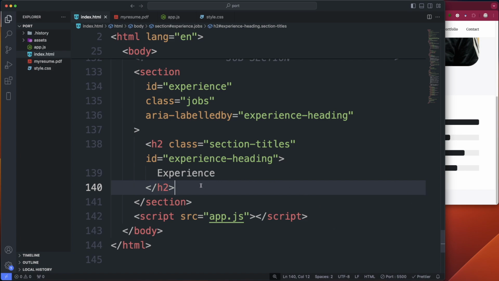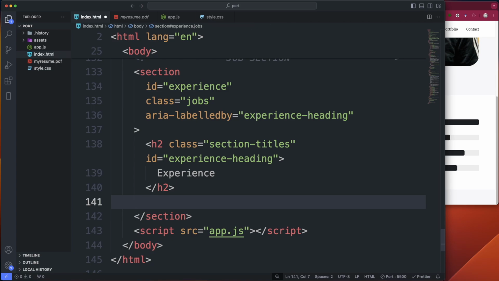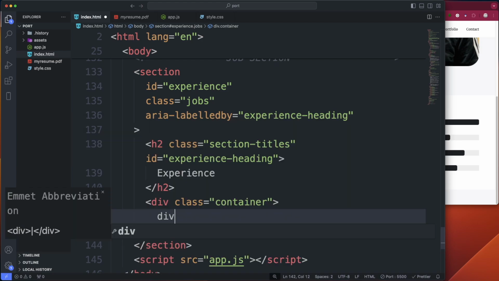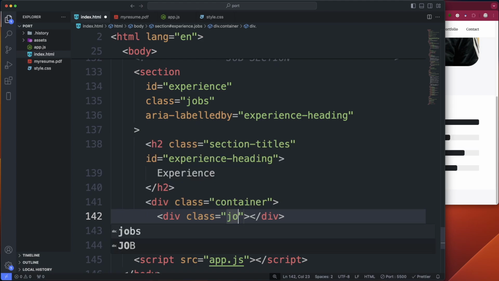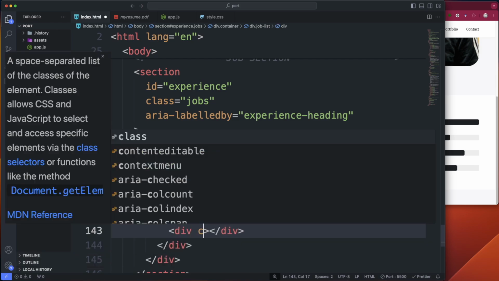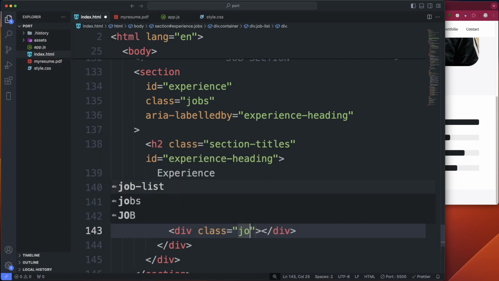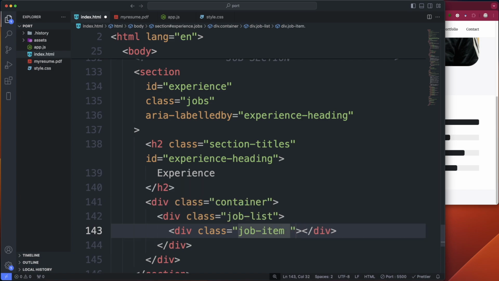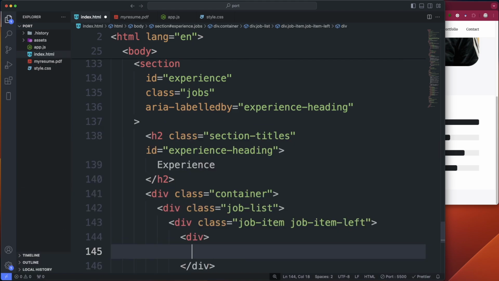So right underneath this H2, we're gonna have a div. Class is gonna have a container. In here, we're gonna have another div, and it's gonna have a class of job-list. In here, we're gonna start our job. So the first one is going to be a div, and it's gonna have a class of job-item, but it's also going to have another class, job-item-left. Right? And another div in here, no class name, just gonna separate some of the content.